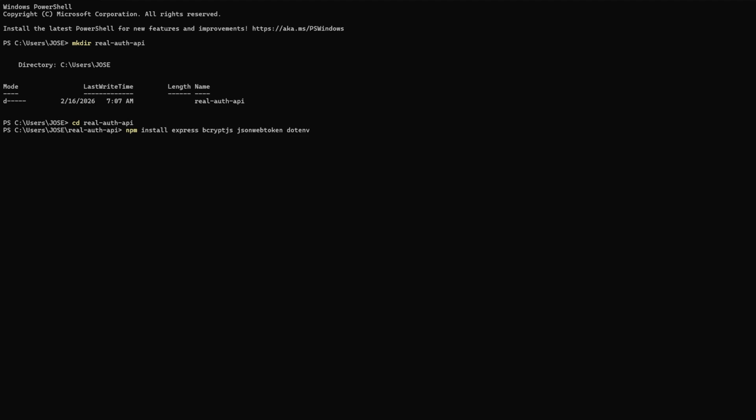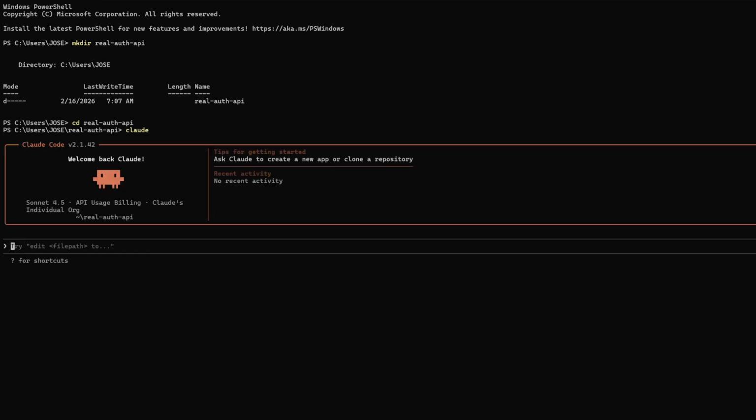Now, it is time to start Claude. Type claude and press enter. After a brief moment, you will see the Claude prompt appear on your screen, indicating that the CLI is ready for your input. At this point, you will paste a realistic blueprint for the authentication system. This blueprint outlines the structure and requirements for your application.